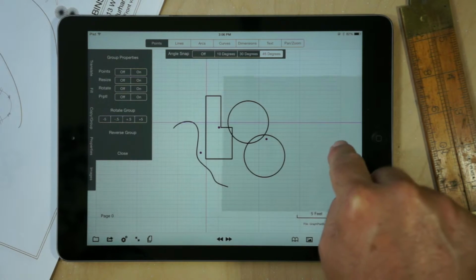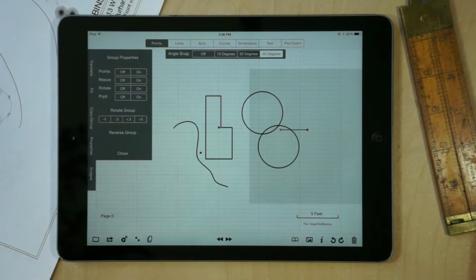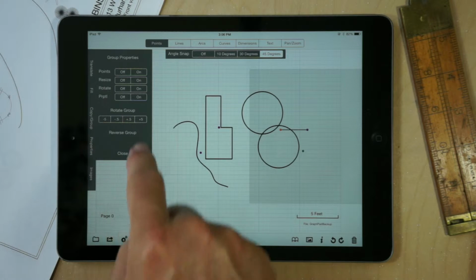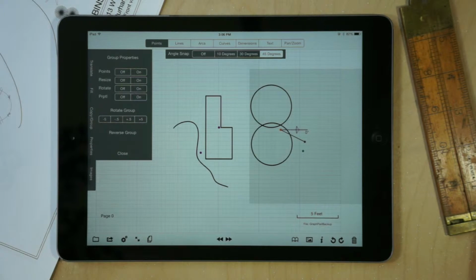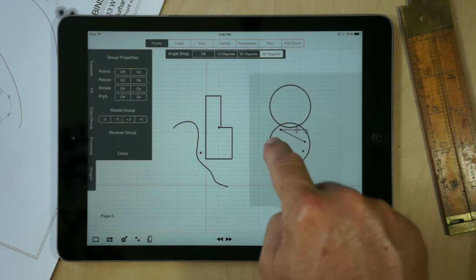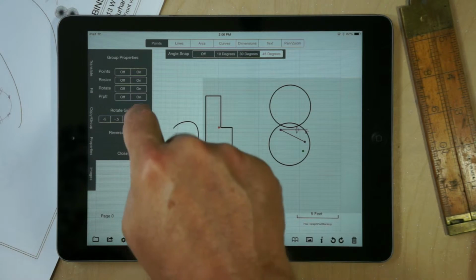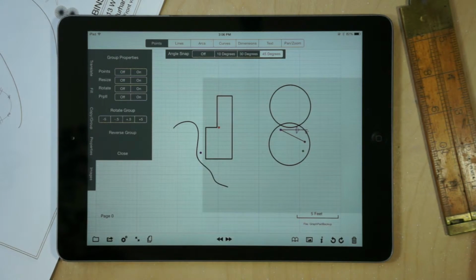Now we could actually select an individual group and turn those back on. So rotation handle, resize. Or we could use our rotate group, and we can just rotate it incrementally. And of course, we could also hit a reverse group, and it would actually physically reverse that group for us. So we could select this group. We could basically reverse that group and turn it around.